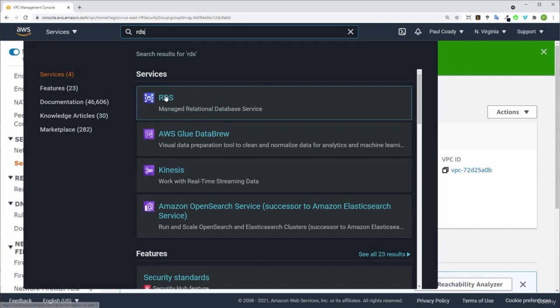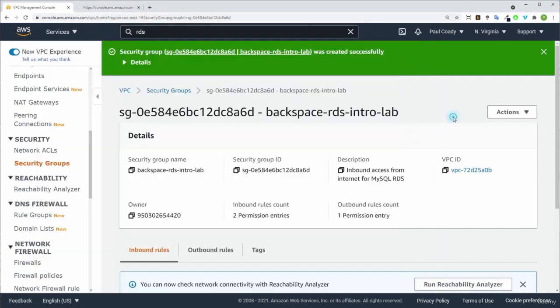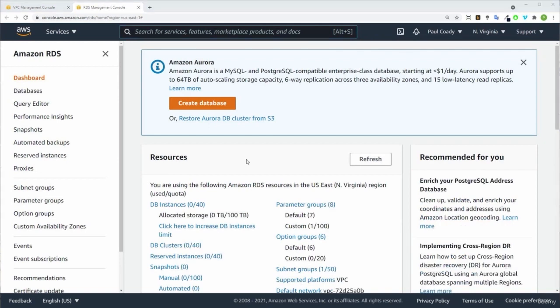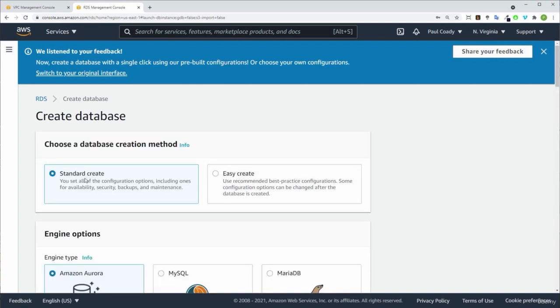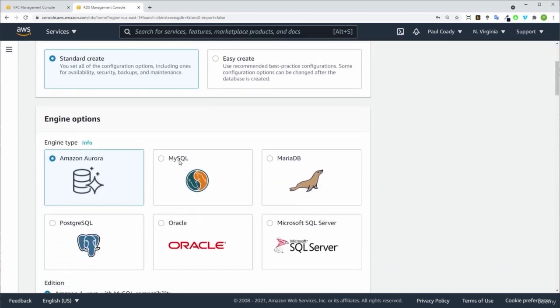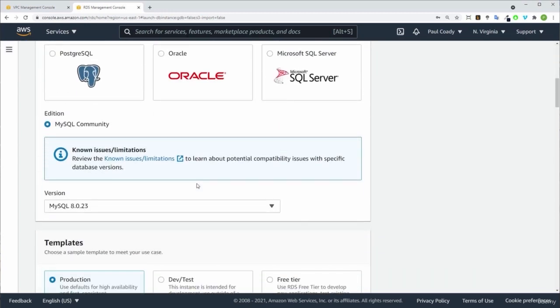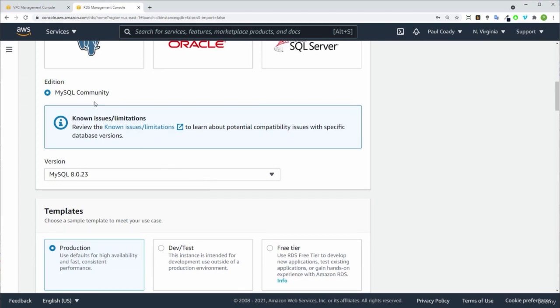So we'll go and search here for RDS. And I'm just going to open that up in another tab. So let's go ahead and create the database. Now it's going to be a standard create that we're doing. It's going to be MySQL. Scroll down and it's going to be Community Edition of MySQL.